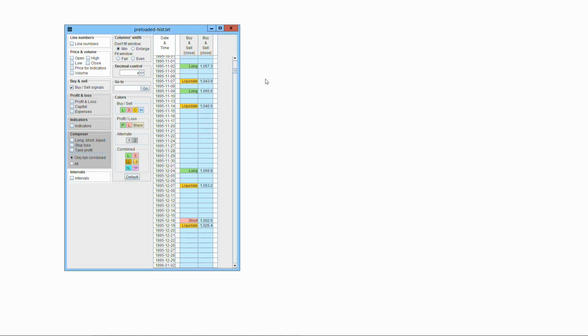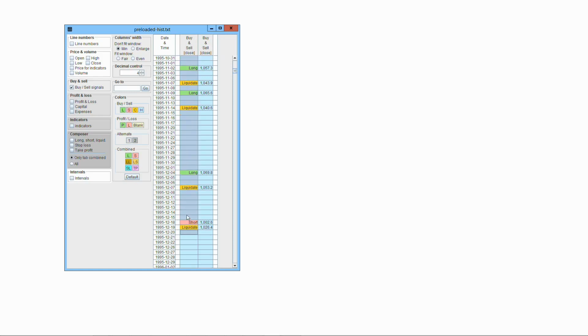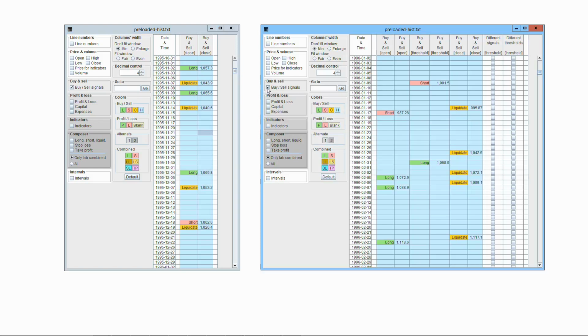If you're trading only at close or open, two columns are shown. The first with the signal, long, short, liquidate, and the second with the price the signal should take place at. If you're trading intradaily, again, two columns are shown, the signal and the price, but the pair of columns is shown for open, threshold and close. Moreover, the columns' different signals and different thresholds are displayed. For the meaning, refer to the Building a Trading System section of the manual.